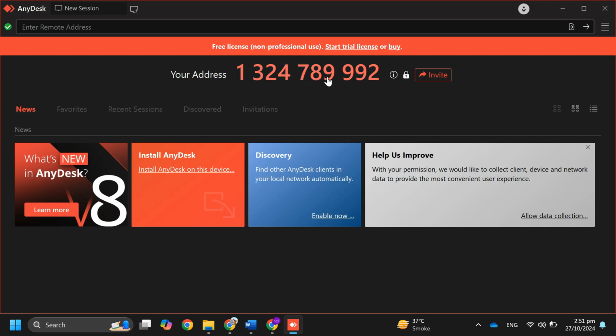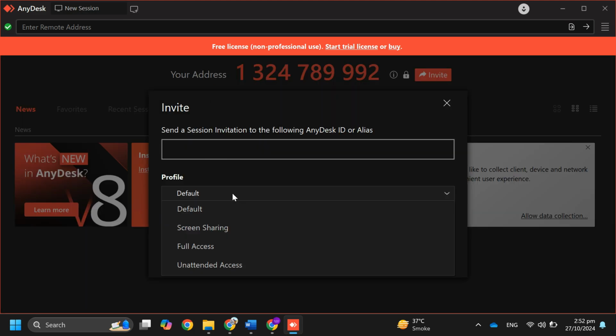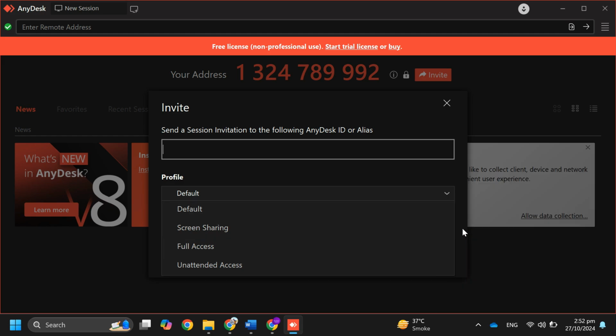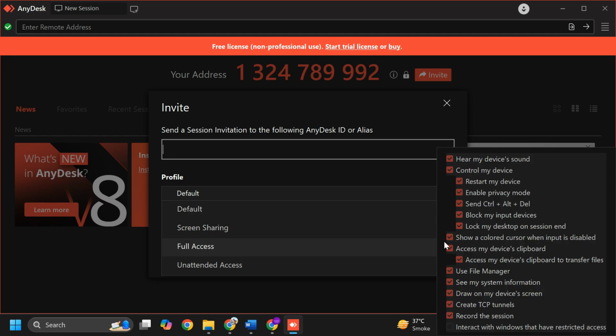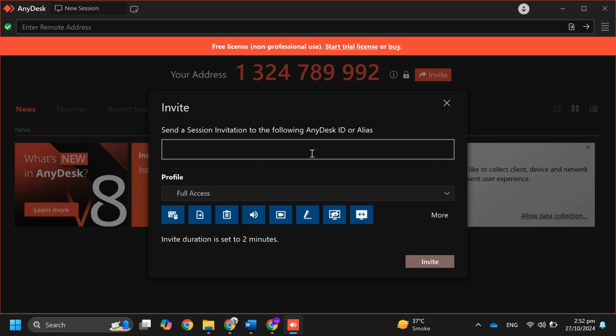You'll see your unique address, which you need to share with others to request access. Before sharing, click on Invite to set your permissions. You can choose a profile, like Default, to see what permissions you want to allow. If you want to customize permissions, click on More and adjust the boxes according to what access you want to give. Set your invite duration to 2 minutes and send your AnyDesk ID or alias to the person you want to connect with.